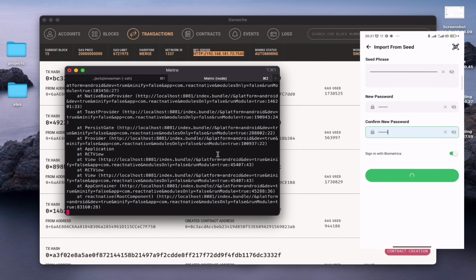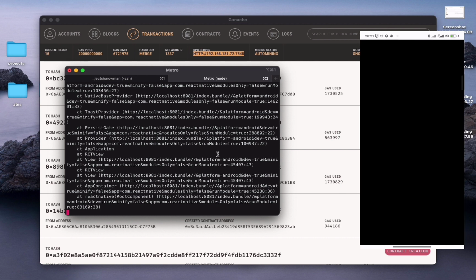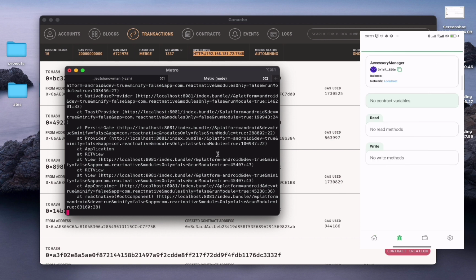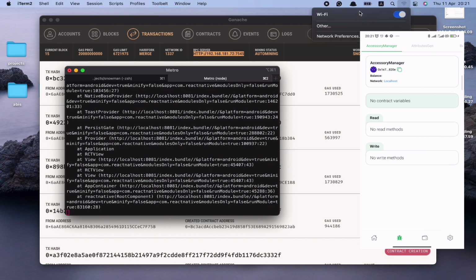Amazing. The black screen is the biometric prompt, by the way, but the screen recorder couldn't pick that up, so thus the black screen of death. Much like the existing model on the web, we can go ahead and debug contracts. Oops, I'm disconnected again. All right, so there we have the balance. Beautiful.